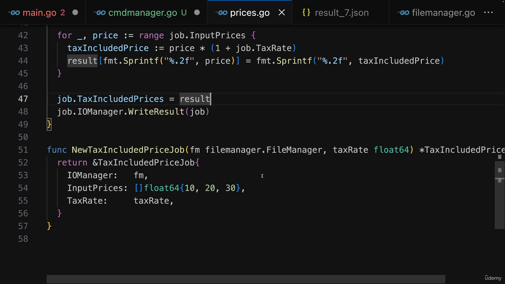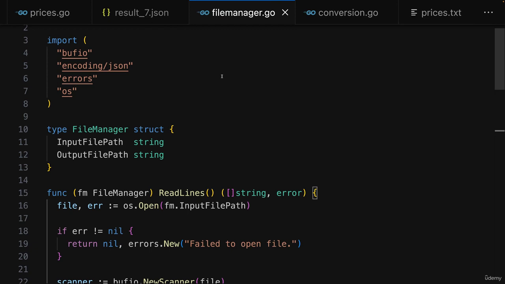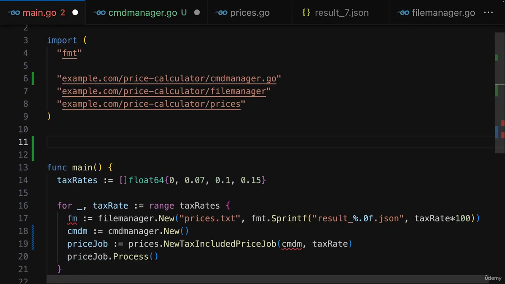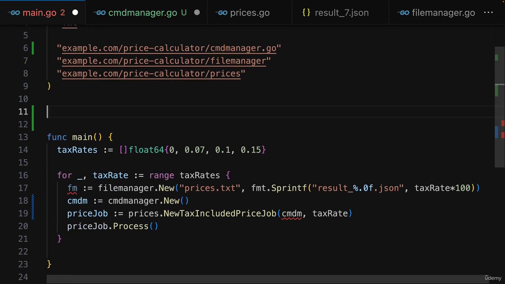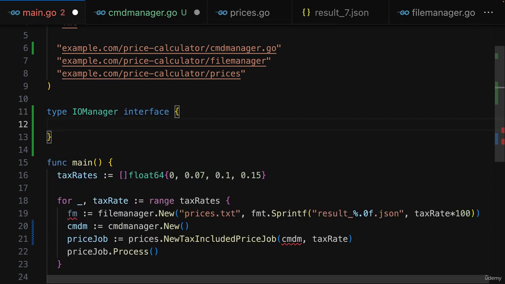So how can we convince Go that we want to accept a type that actually is either the command manager or the file manager? Well, we can do that with help of an interface. We could add a new interface here in main.go, for example, by using the type keyword, that could be named IO manager. The name is up to you though. Then you add interface as a keyword thereafter, not struct, and now you define what makes up this interface.